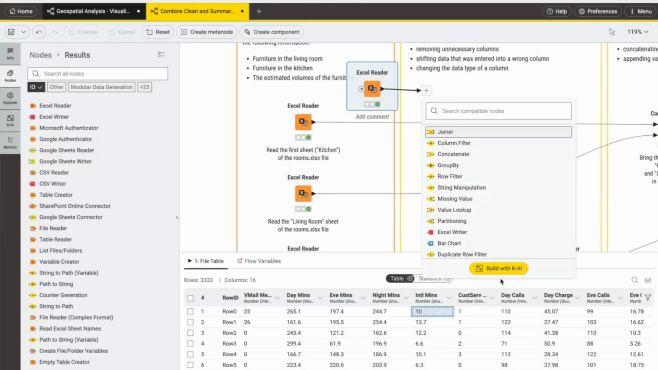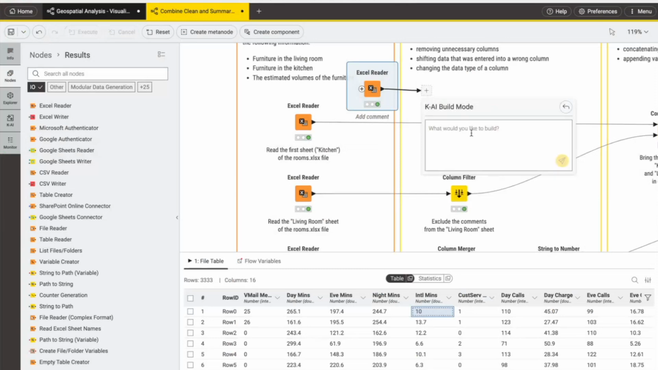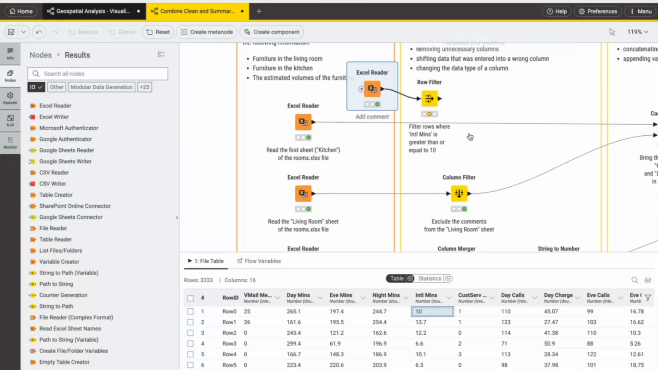Let's try that. I need to log into my KNIME Hub account because it's free. You can create that, and because we host the model basically. Remove all rows with international mins less than 10. Let's see. We do it live, so I don't actually know if this works.